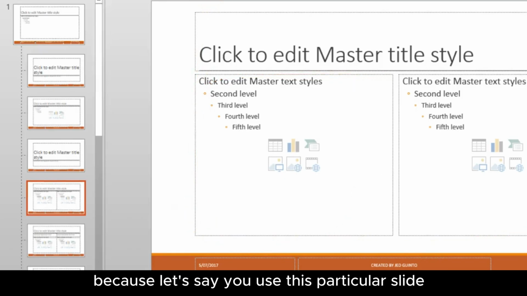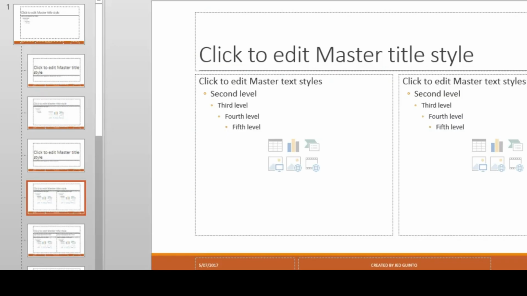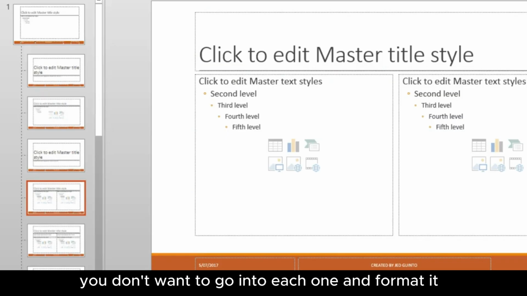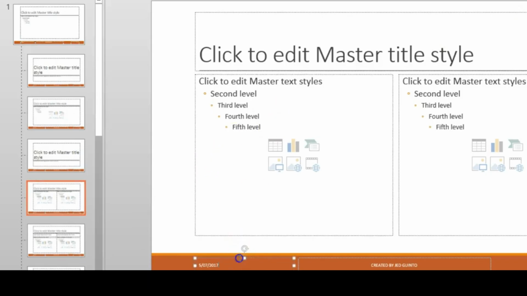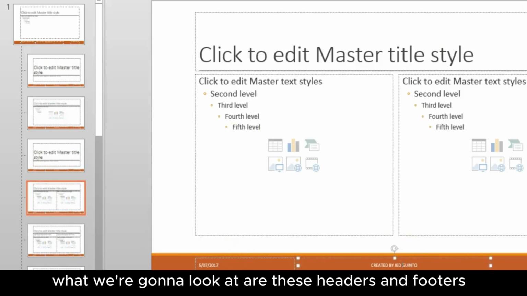Because let's say you use this particular slide 12 times, right? You don't want to go into each one and format it. Instead, you can go here into the Slide Master and make a change, and it will apply to all your slides. So I'll go into that in more detail later on. But what we're going to look at are these headers and footers.